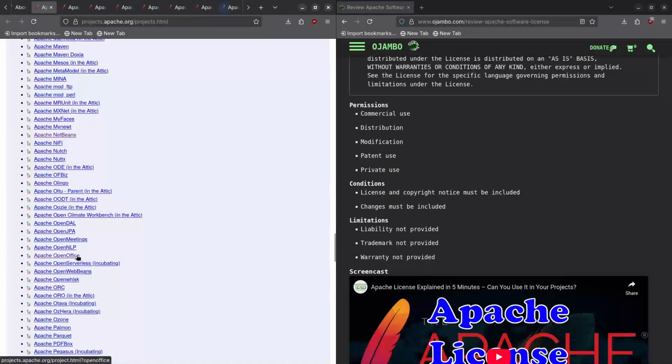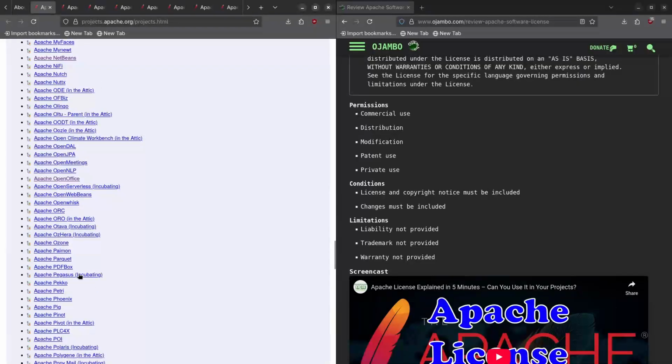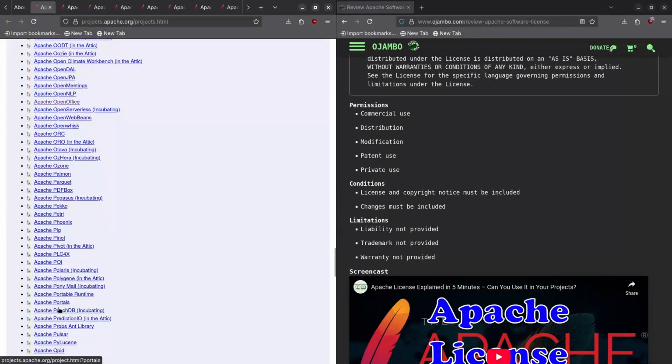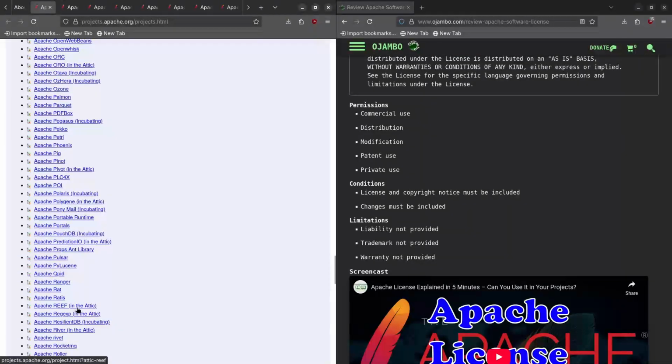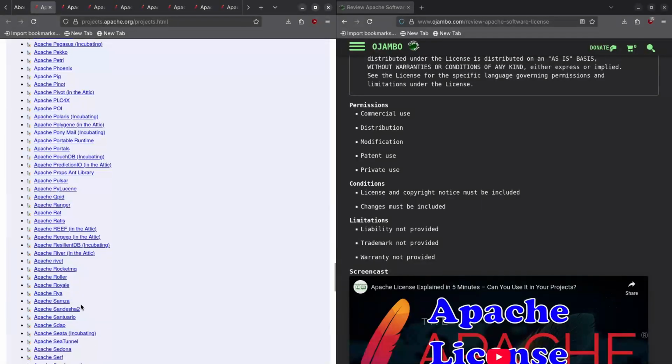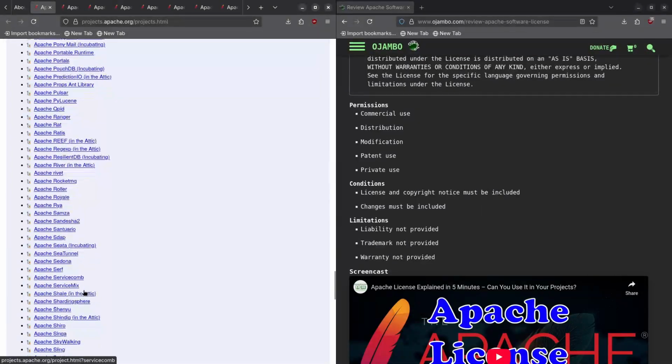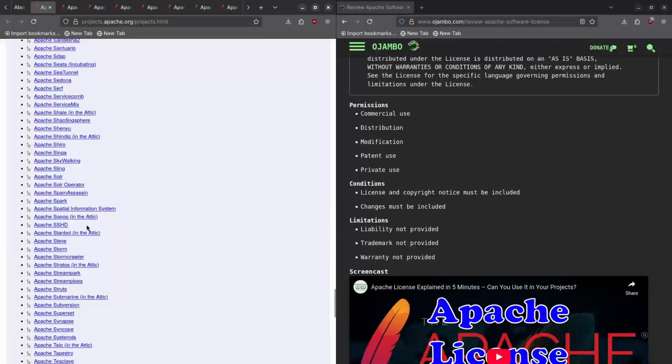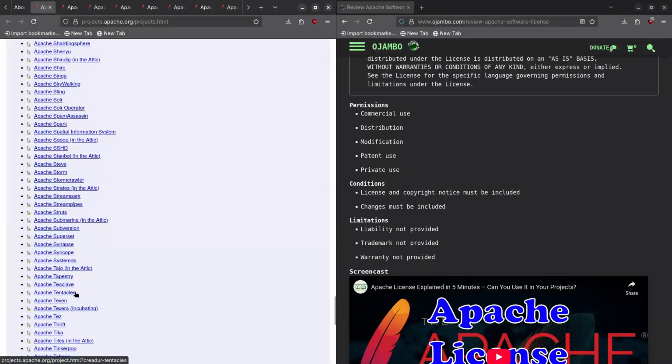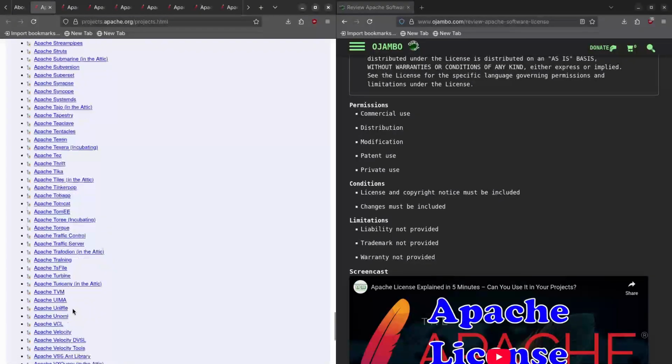OpenOffice. This was openoffice.org, and then it was donated to Apache by Oracle when they bought Sun. What else is here? As I said, you see these are also projects which are maintained by or infrastructured by the Apache Foundation. As you can see, there are a lot of them here. I'm just going through this really quickly.